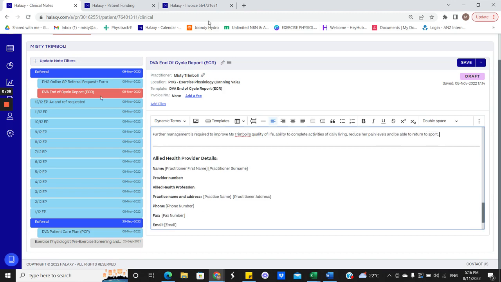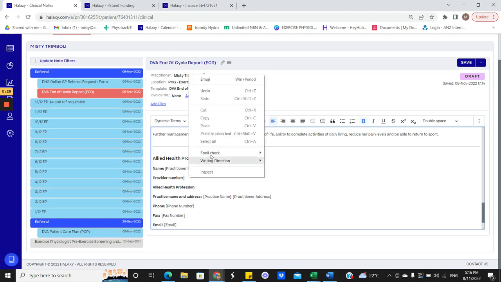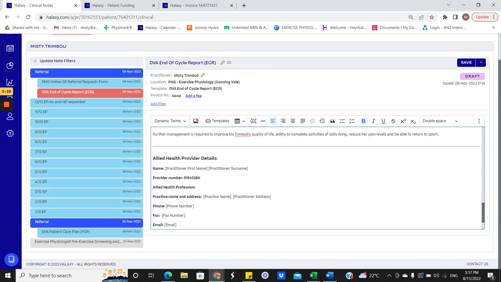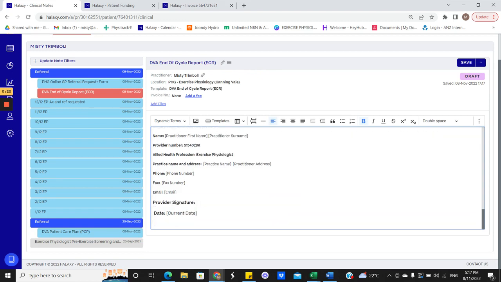Allied health providers details, no different to the PCP. So open up an invoice, log into ProDot or email admin if you're not sure, pop your provider number in there, and then pop your profession in this section here. The next part is to make sure that you add your signature, and lastly, ensure the date is correct.